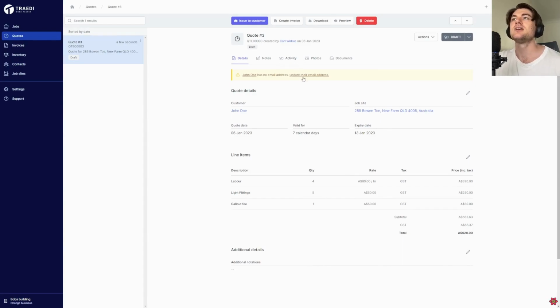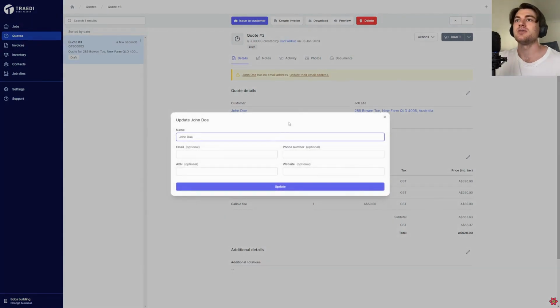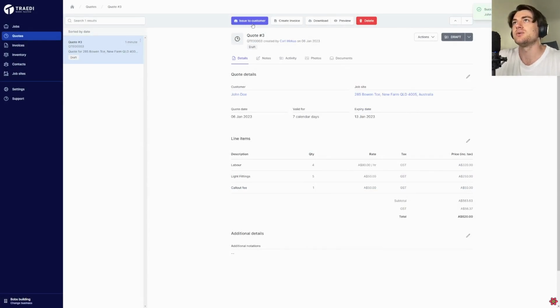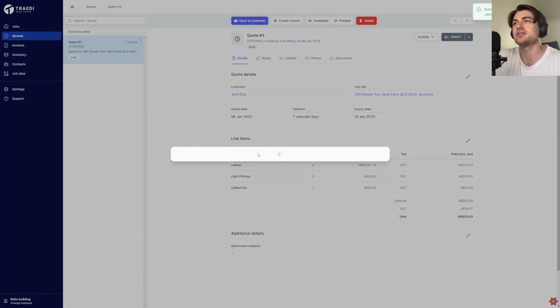But if you notice, when we created the contact, we didn't actually give them an email address. We can do this on this page. If we don't give them an email address, we'll have the opportunity to do so when we also issue the quote. To issue the quote, just click on Issue to Customer.